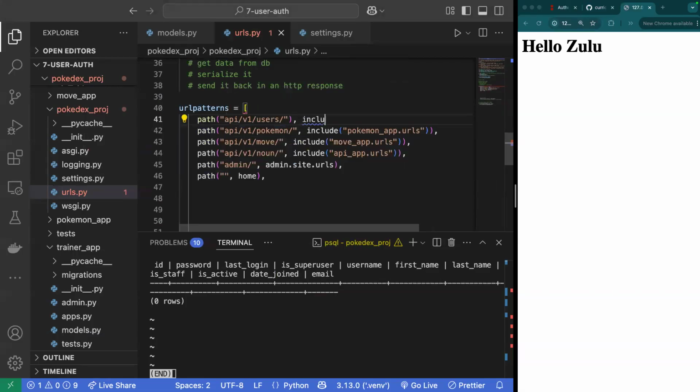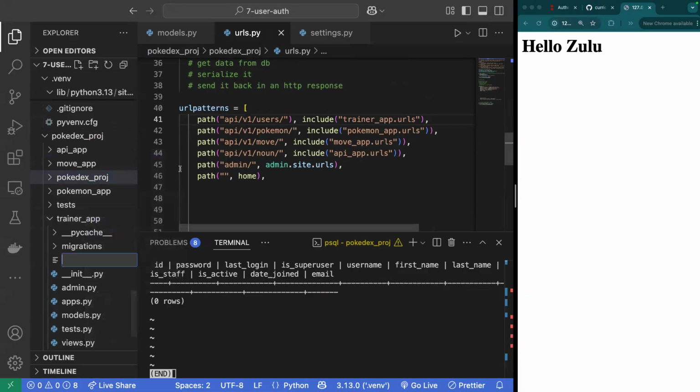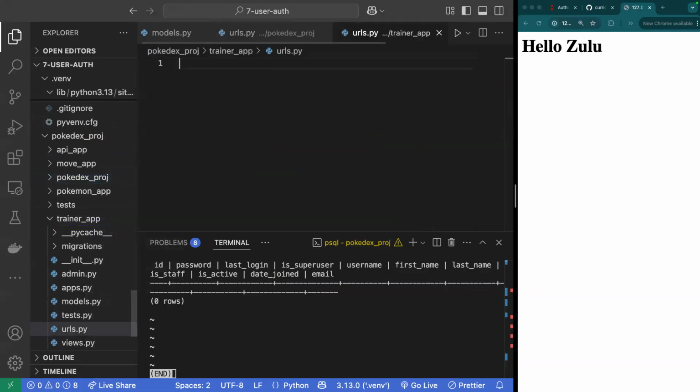And this is going to include the URLs within the trainer app. So I'm going to say trainer_app.urls. Now I can go ahead and go into my trainer app and create a new file named urls.py.